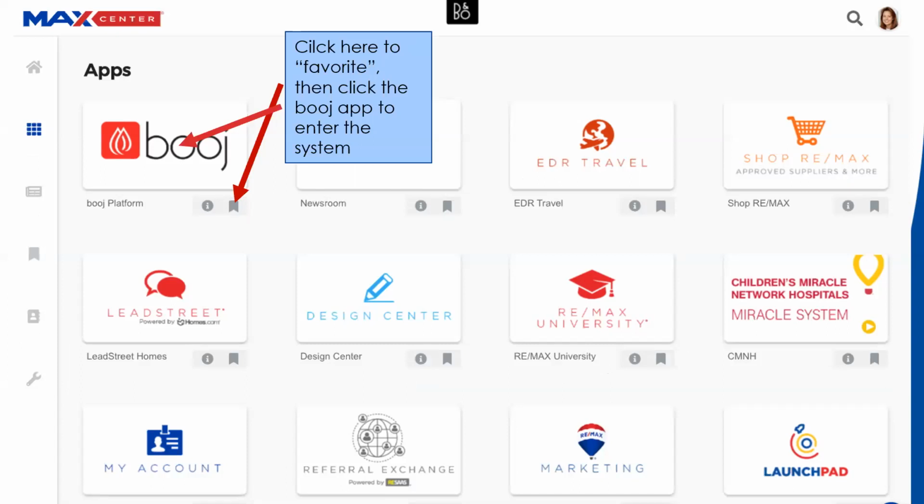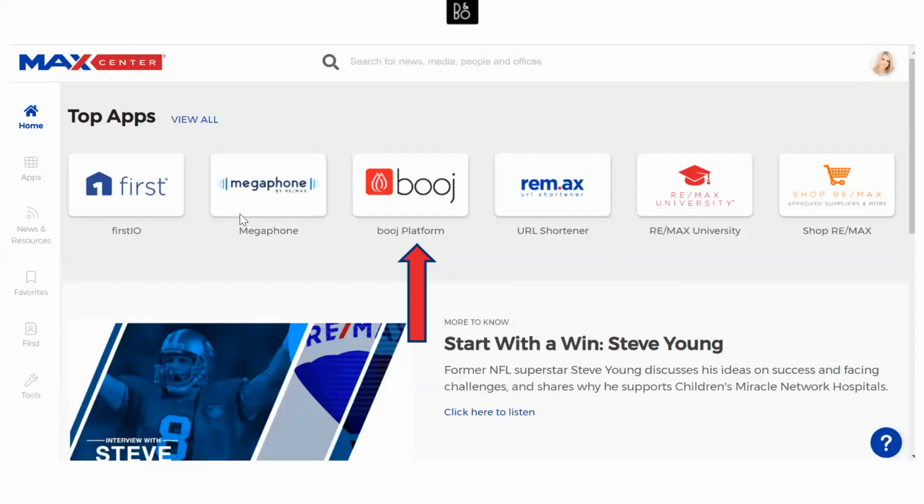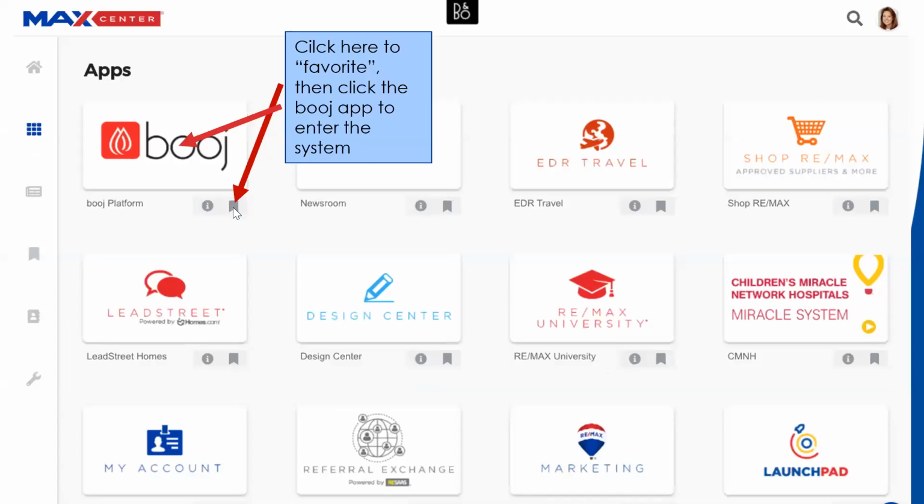When you click it, it will turn dark blue. That will mean it's a favorite and it will appear here. If you want to change that from a favorite, simply click it again. It'll go back to gray and it will stay here in the app section.